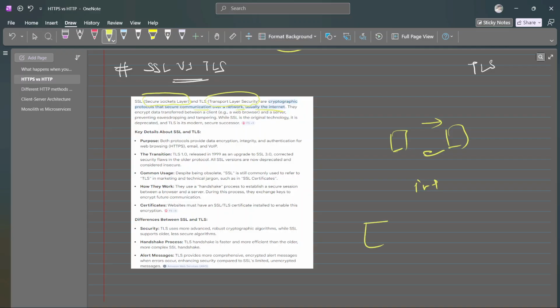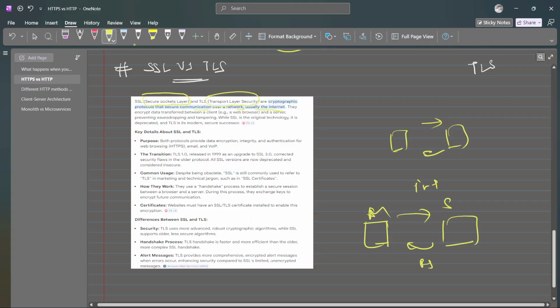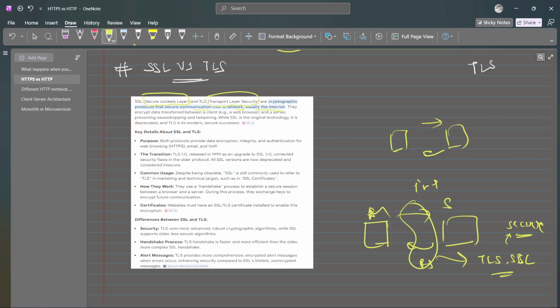So what is the working of TLS and SSL? It will secure the data. Like this is the machine, this is the server. It will send the request, and it will give the response. Between them, TLS and SSL will be applied. It will secure the connection, preventing eavesdropping and tampering. While SSL is an original technology, it is deprecated, and TLS is its modern, secure successor.